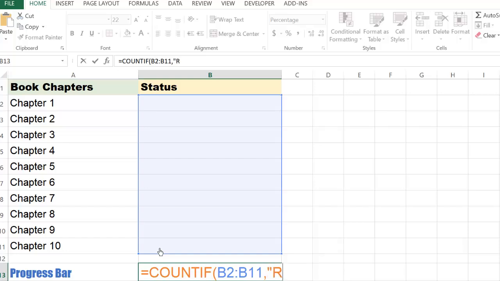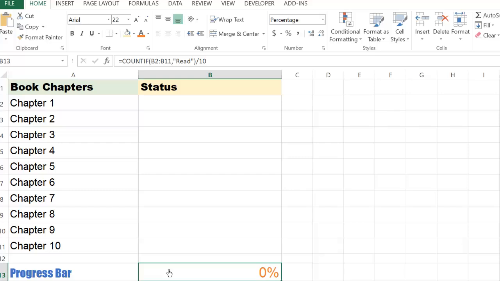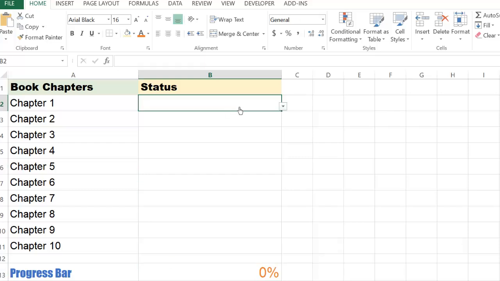COUNTIF, select the cell range and the criteria. We are dividing by 10. So we now select this. So this gives us the percentage of the progress.